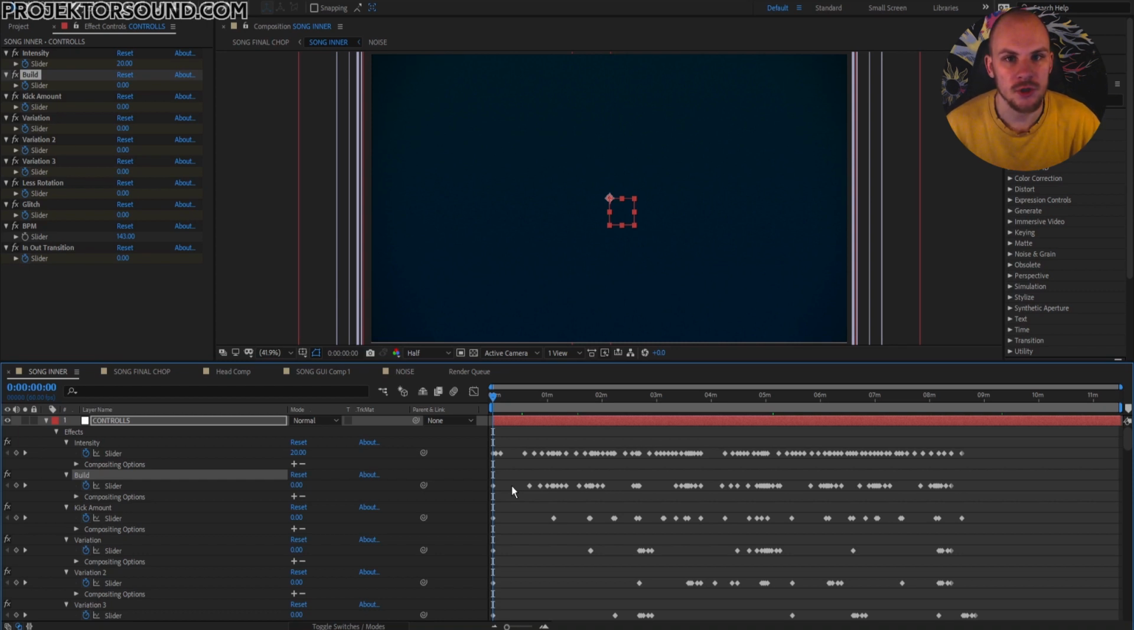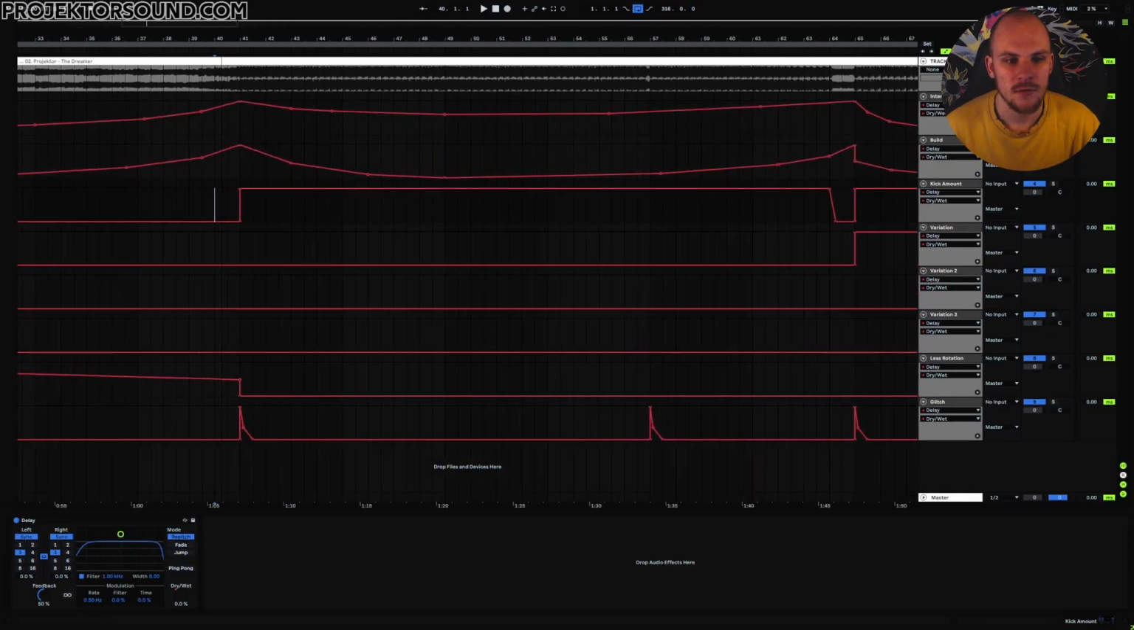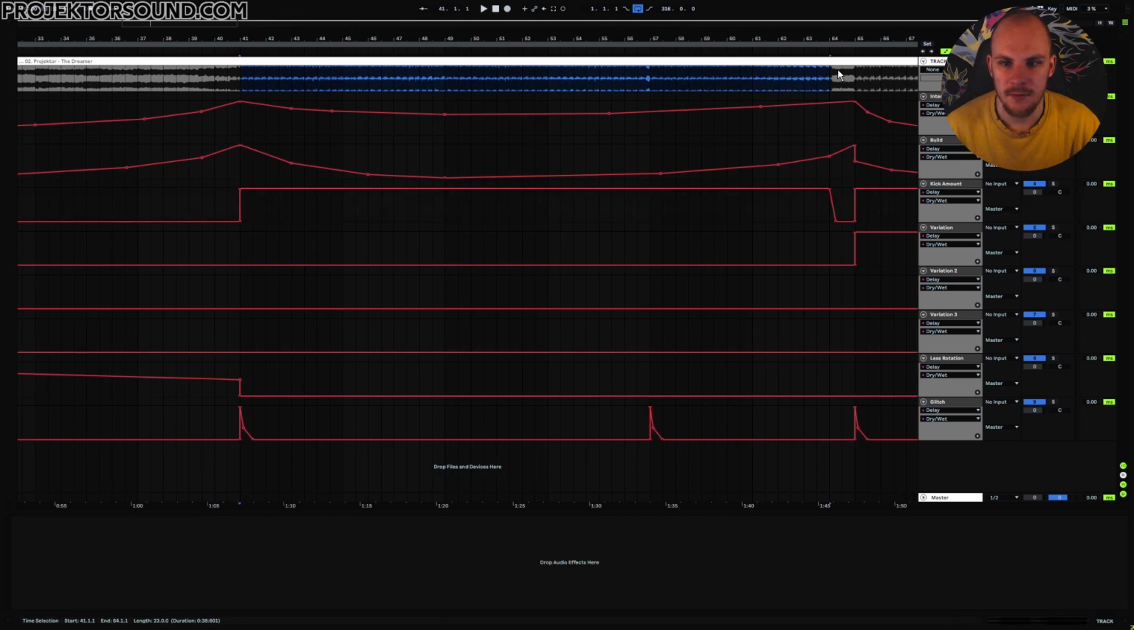Again, I'm not able to show here what the effect actually looks like, but you can see them within the actual music videos themselves. We have the kick amount, which makes the beat react to the kick or not. You can see, if I go into the Ableton project, that this is just an automation where the kick is on when the kick is playing within the track.